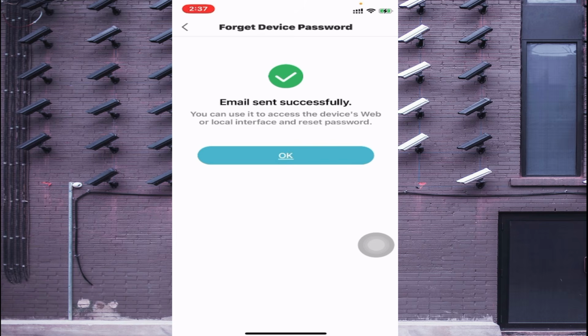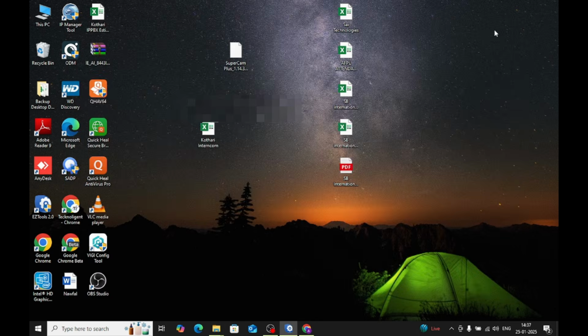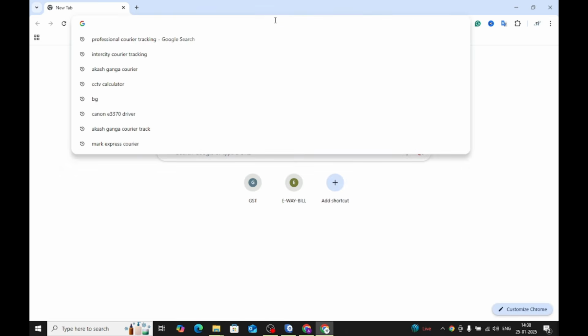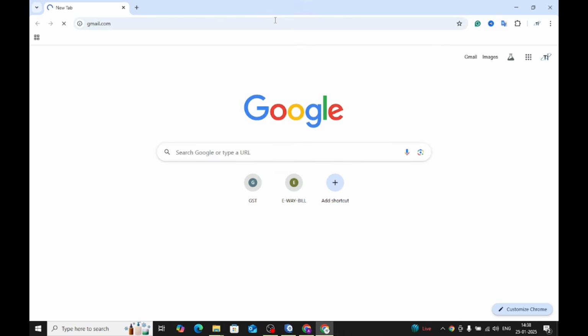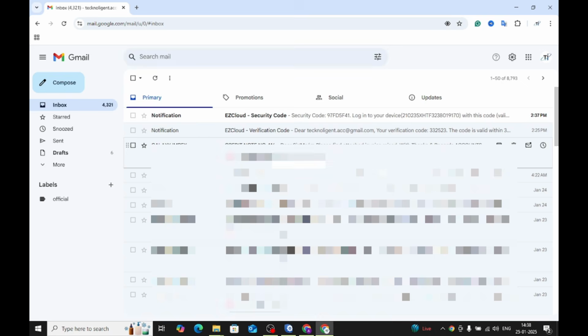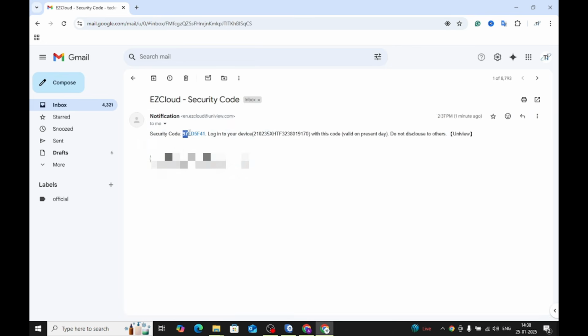Now again move to the computer screen. Here is my computer screen. What I should do is log in to my Gmail account. Here is my Gmail account. Just log in. Here I find the code from EZ Cloud, and I should copy this code from here.